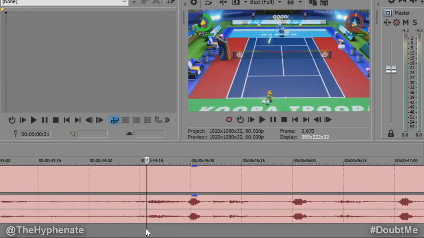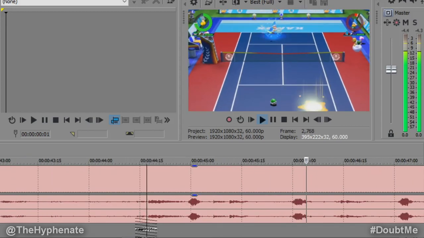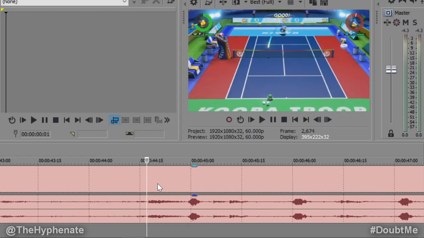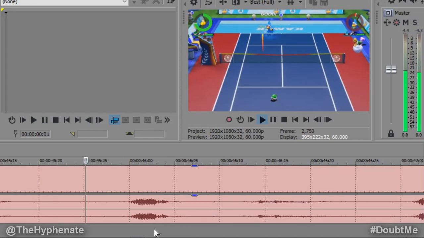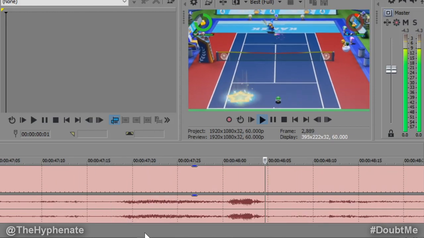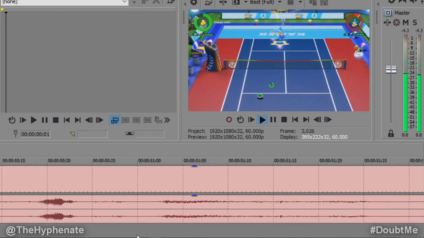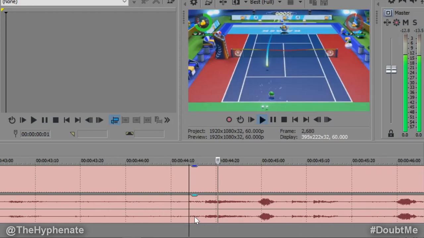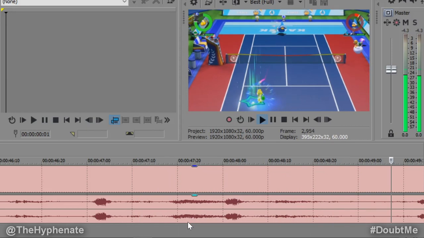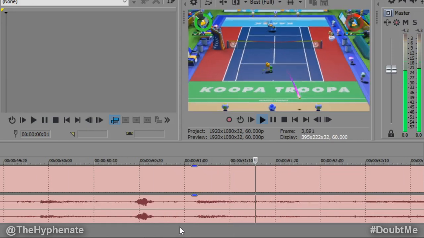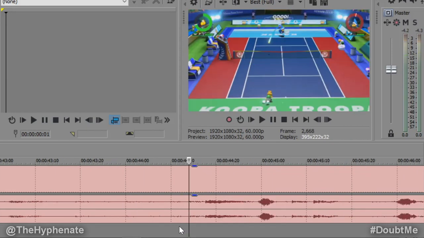Now that seems pretty on point. Hit, hit, hit. Maybe still a little too early. So let me maybe just move it a little bit more. Let's try this. Hit, hit, hit, hit. All right, so that seems to be right on time.